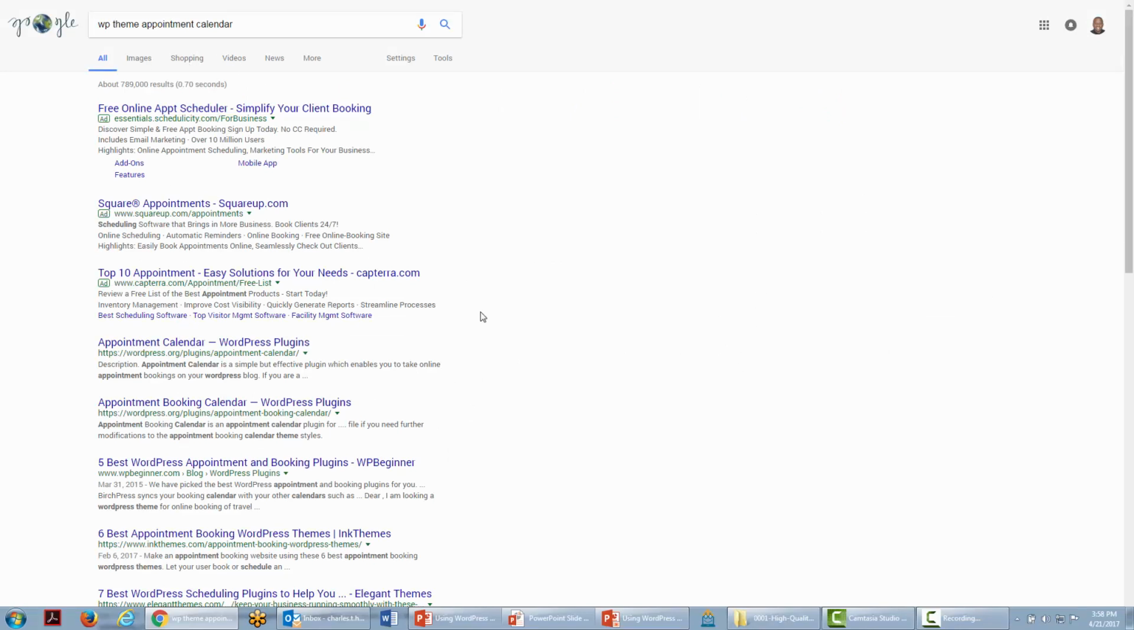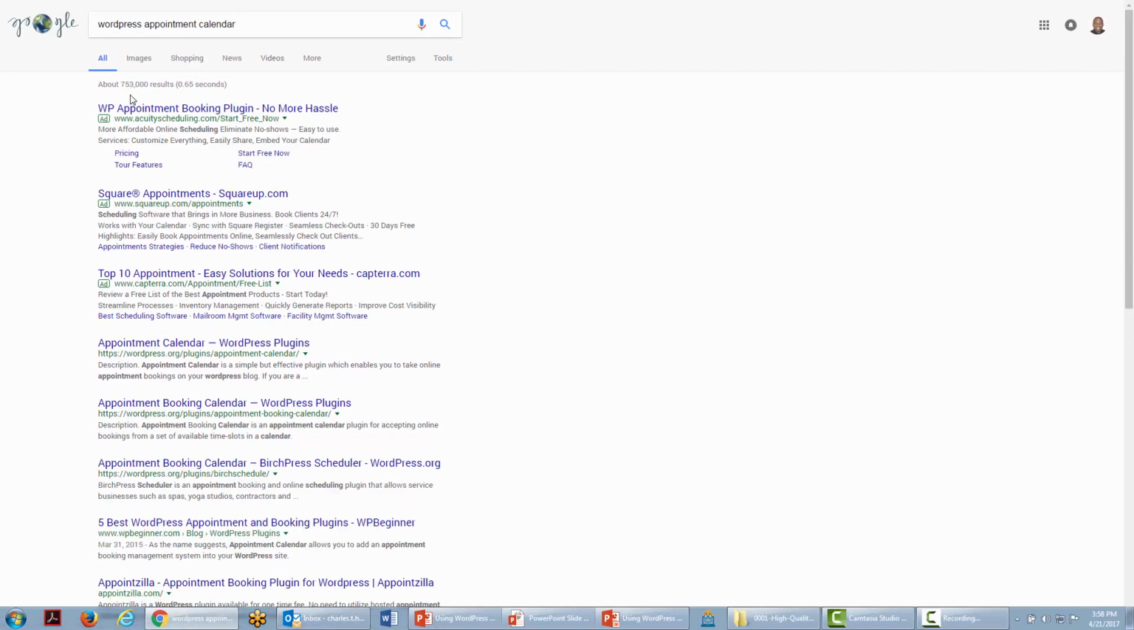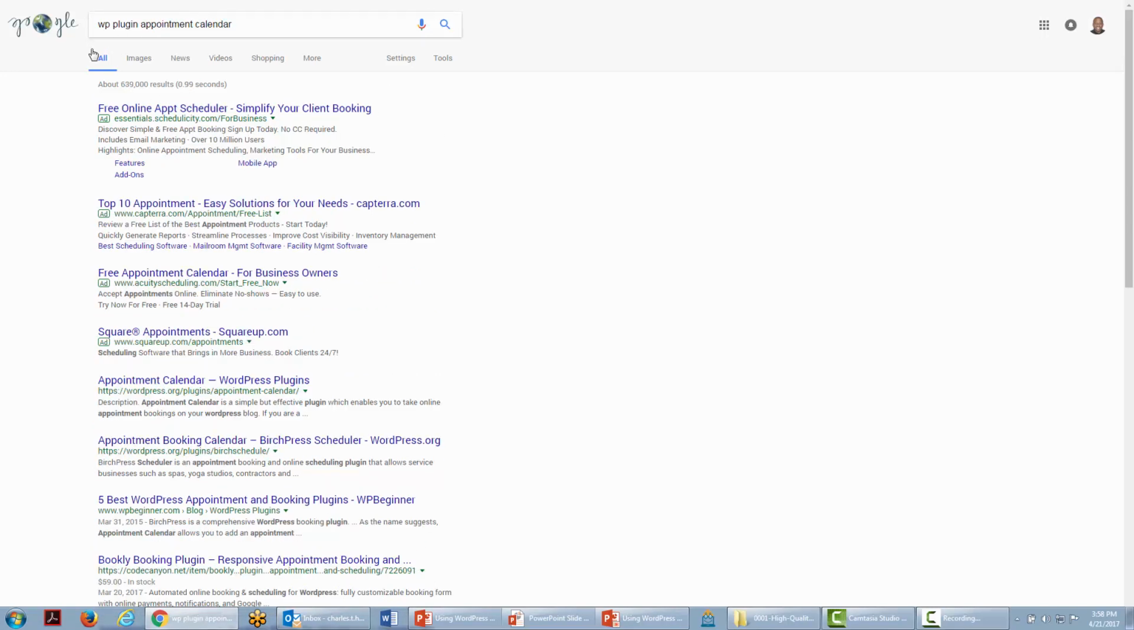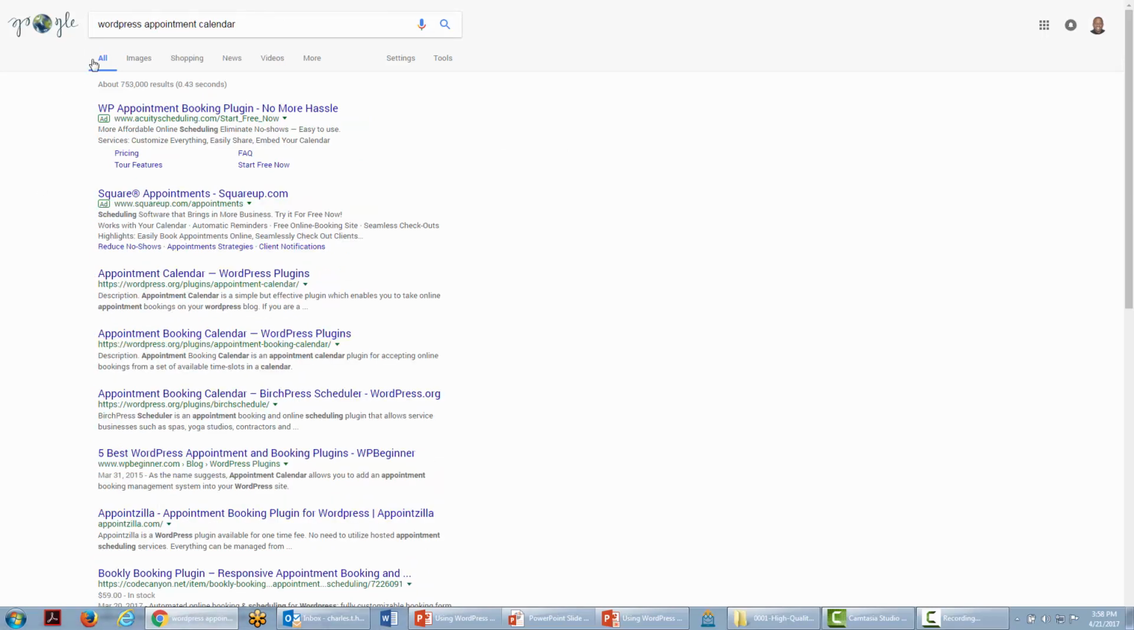WP Theme Appointment Calendar, and you'll see that there are about 789,000 results. WordPress Appointment Calendar, you'll see that there are 753,000 results. WordPress Plugin Appointment Calendar, you'll see that there are about 639,000 results. And WordPress Appointment Calendar. So you'll want to use these search parameters so you can find if there's going to be something available that someone's created for you to be able to use, depending on what your function is or what your search parameters are going to be.